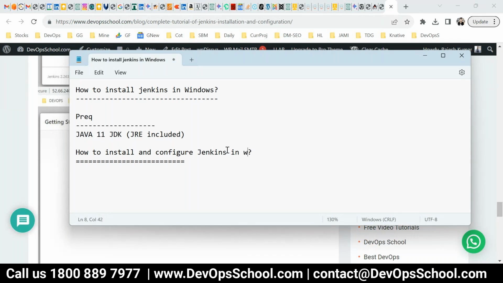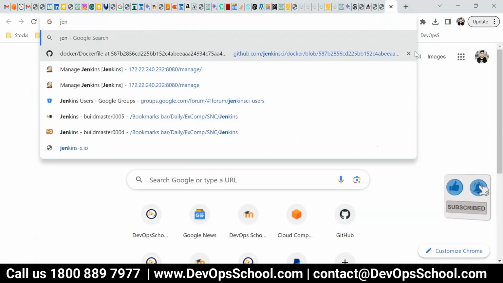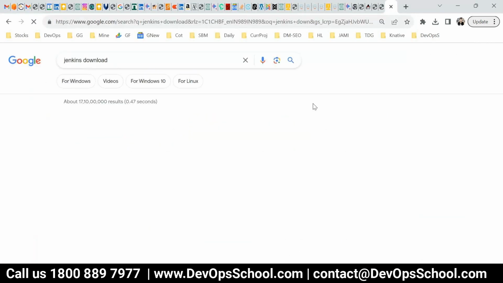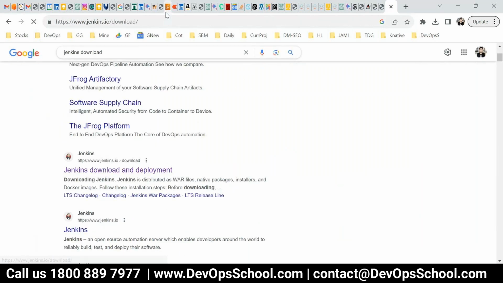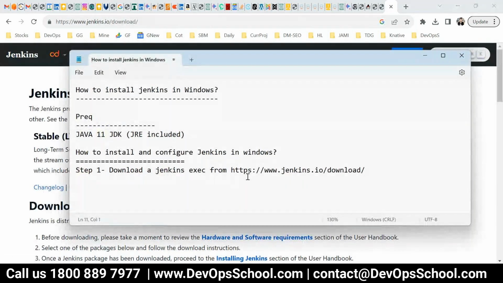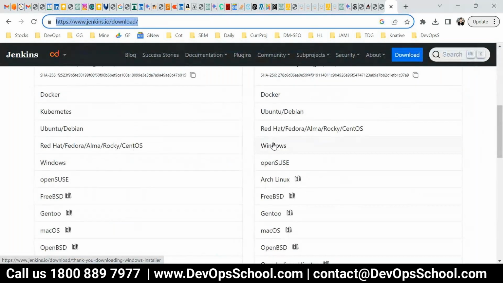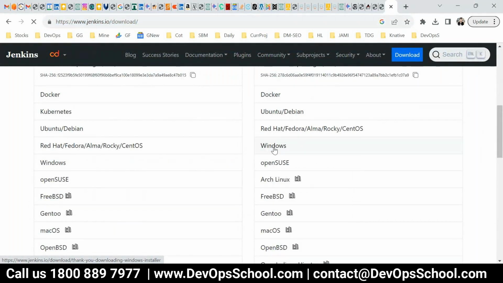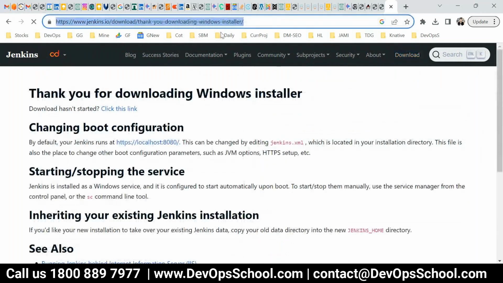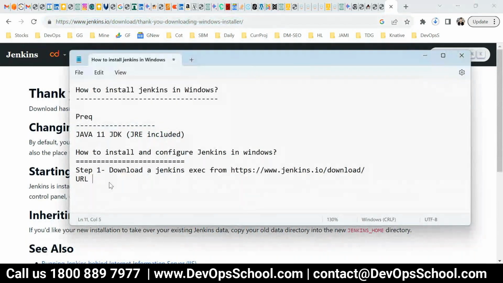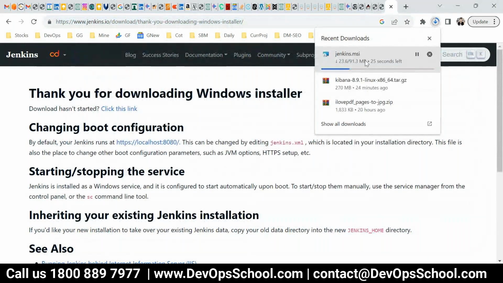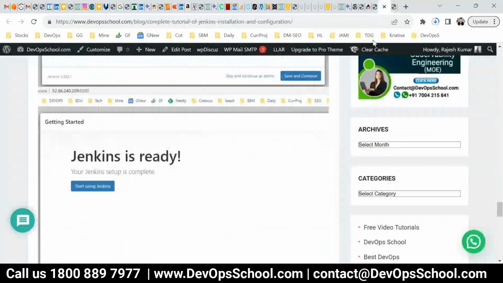Now, step number one, download a Jenkins executable from this website, Jenkins download, and here this is the one. So the URL should be something like this. Click on this, and here it is. The moment you click here, it will automatically start downloading the Jenkins MSI file. So this is something which you can do.